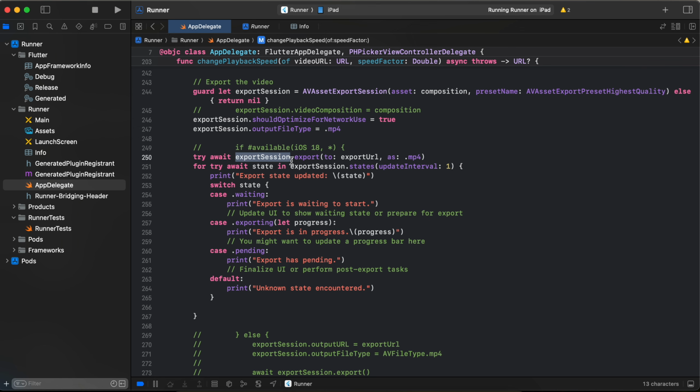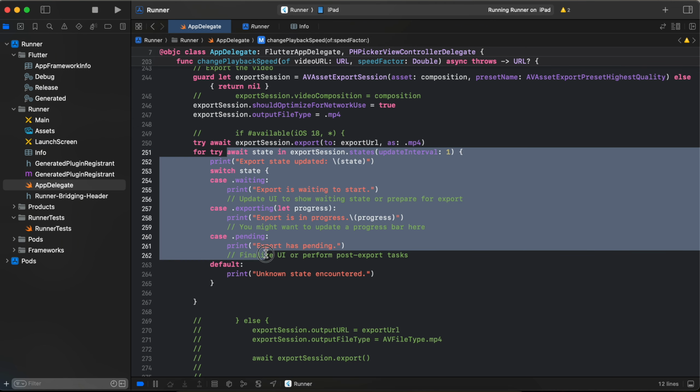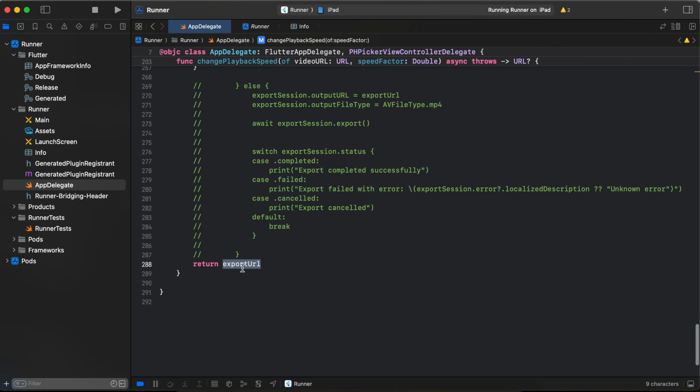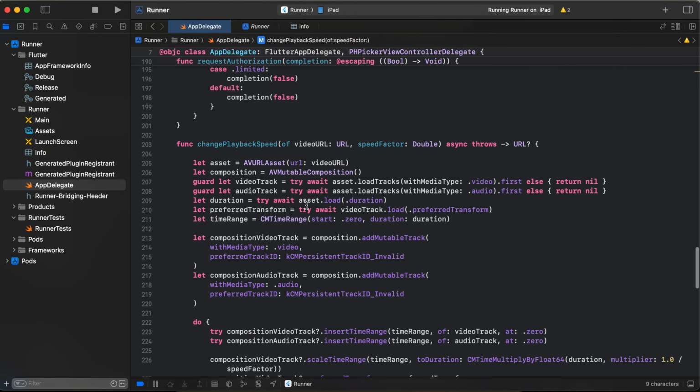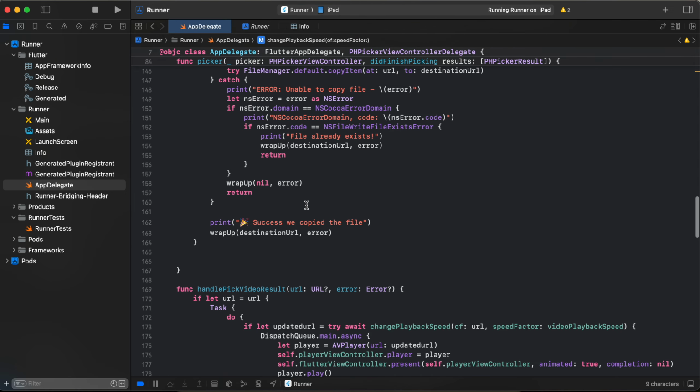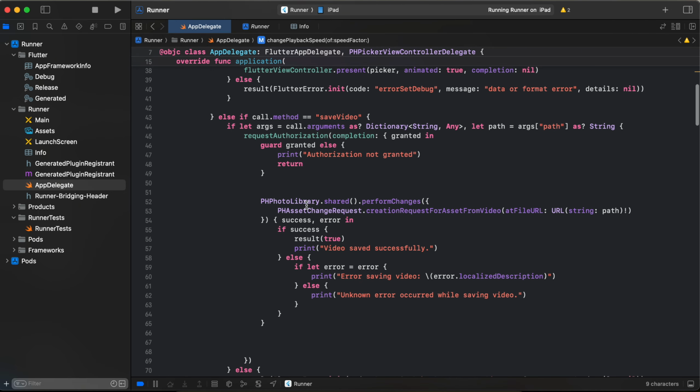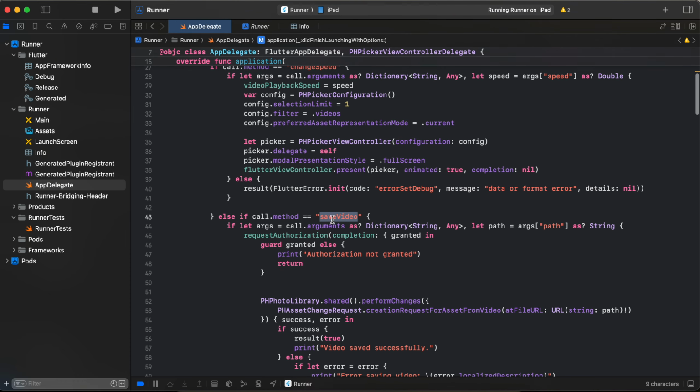So here we just do an export session, and here we are just printing whatever the state our export session is in. Okay, and then we return our export URL. Now yeah, that's it for playing the video, and the next step is for saving the video. So for that, here you can see I have defined another method called save video.